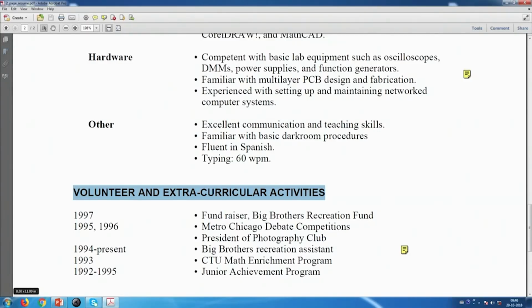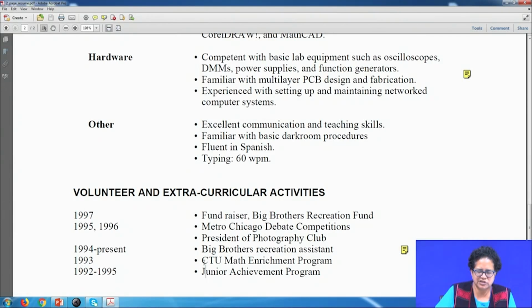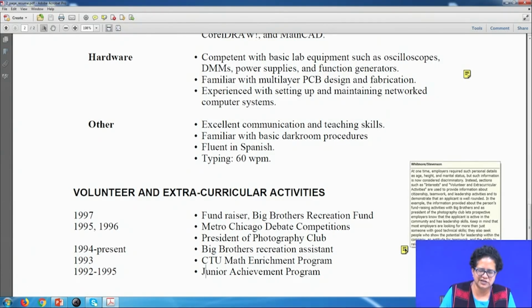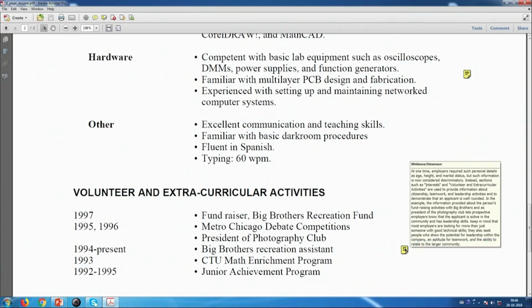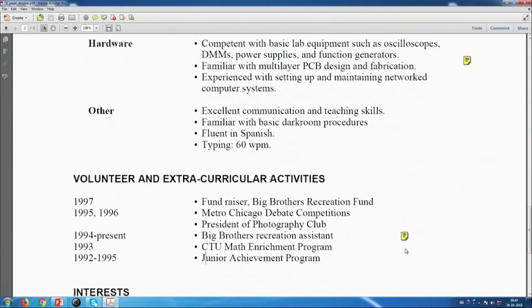So, moving to the earliest time between 92 to 95, which is Junior Achievement Program, 93 CTU Math Enrichment Program, 94 to present Big Brother's Recreation Assistant, and 95-96 he was in Metro Chicago debate competitions and president of Photography Club, and latest at present maybe 2 years ago 1999 he was fundraiser in Big Brother's Recreation Fund. So, I hope you have read the note by this time, but anyway the soft copy is with you and you can read it at length.